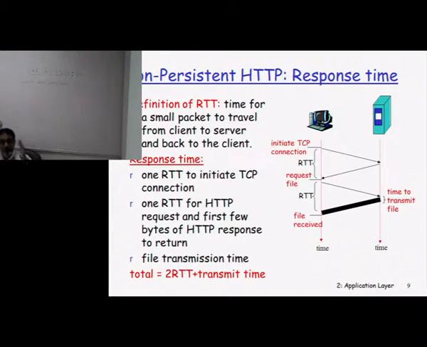So it will be 1 plus 1, that is 2 round trip times, plus the transmission time of the file. Once the file is started from here, it will be received here. So the response time is equivalent to 1 RTT, the round trip time to initiate the TCP connection, and 1 RTT for the HTTP request and the first few bytes of the HTTP response to return, plus the file transmission time. So the total response time will be equivalent to 2 RTT plus the time to transfer the file from the web server to the web client.